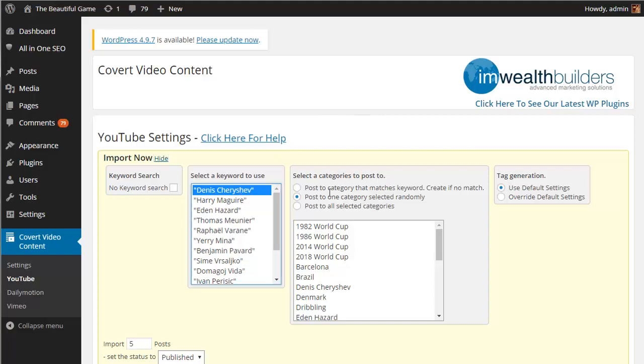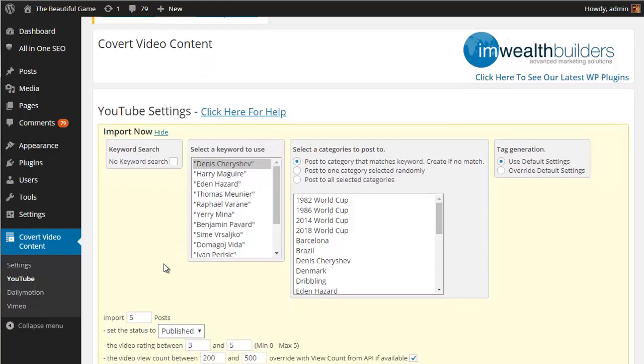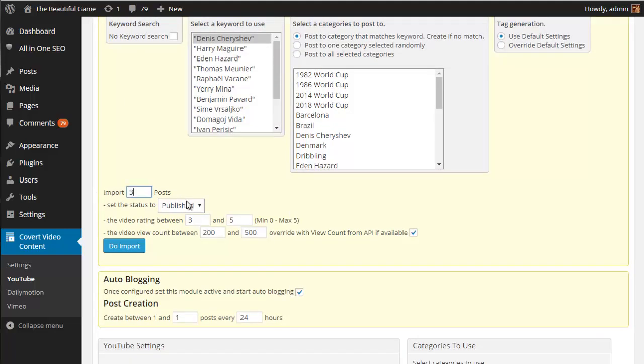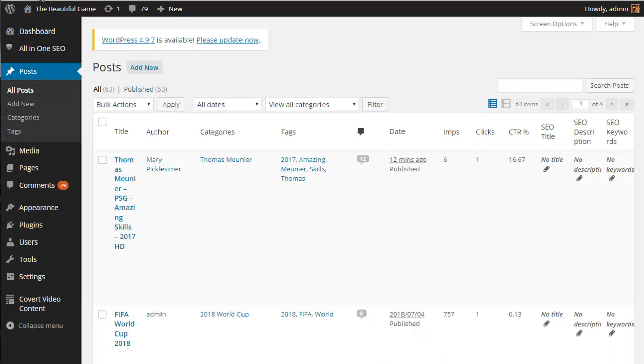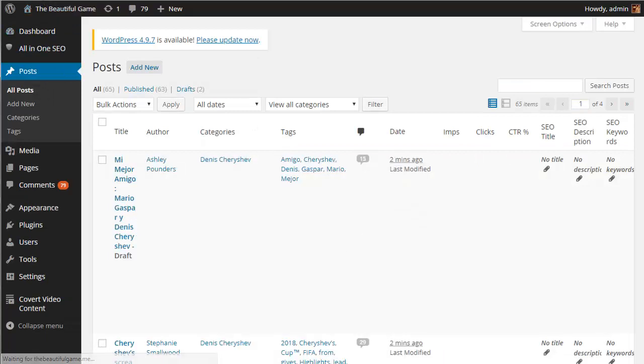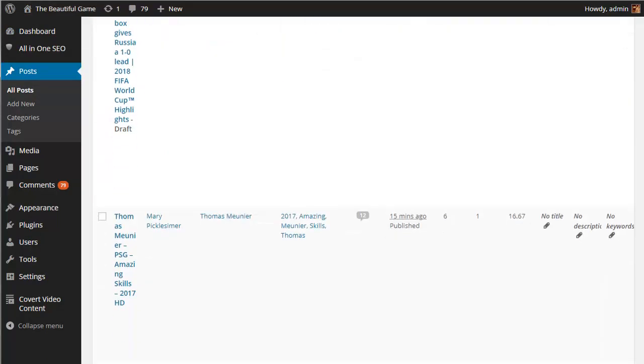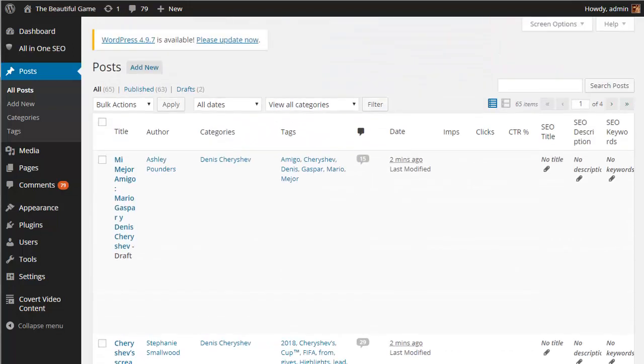I'll simply choose a keyword, update the category, and let's say I just want 3. Rather than setting them to published, I'm going to throw them into draft so that we can have a look at them before making them live. So I've simply clicked on Do Import, and as you can see, it really doesn't take very long. We now have 3 new posts, and if we go across to our post page and hit refresh, we should see the 3 new ones appear here in our pending draft posts list.